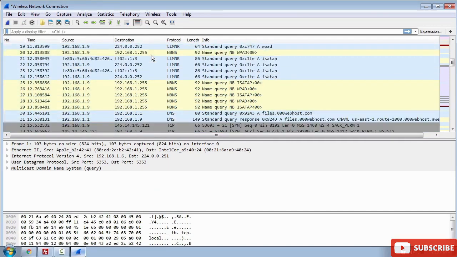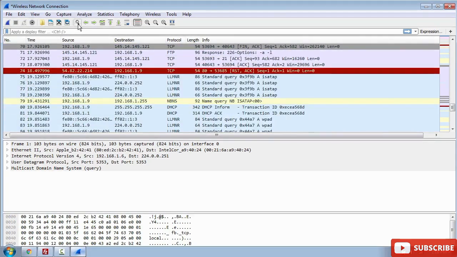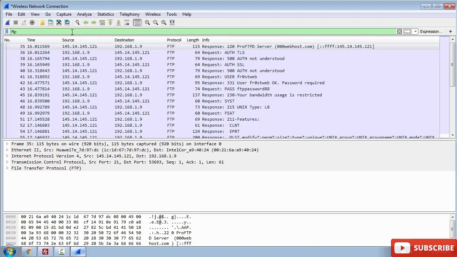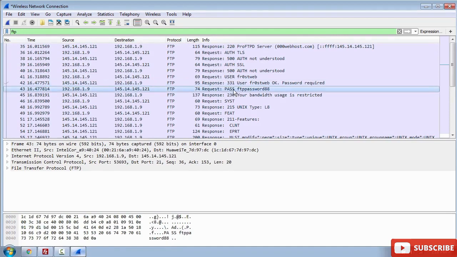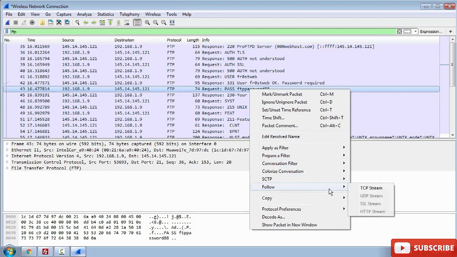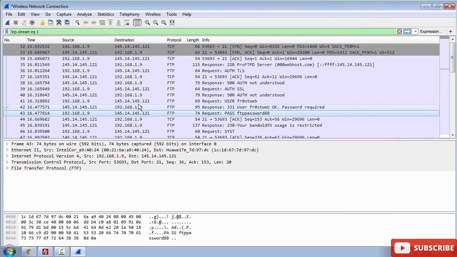So here are the captured packets. As you can see, it's a ton of information, but FTP is the protocol I'm interested in. And you can see right here user frostweb and then the password, which is FTP password 88. If you follow the TCP stream, you can see the username and password. Now I'm going to show you how to obtain the username and password from an HTTP site.